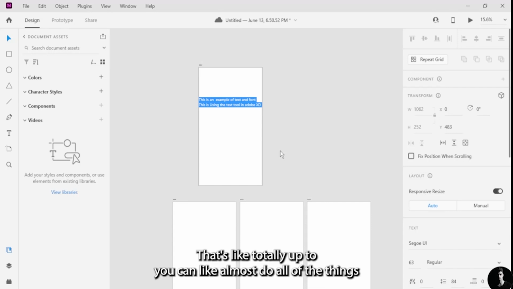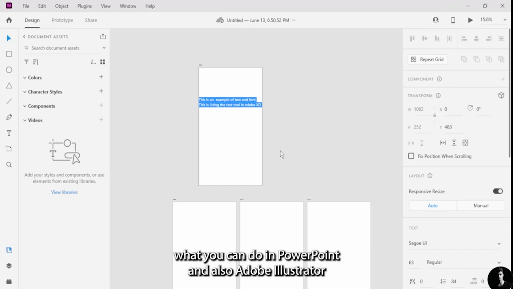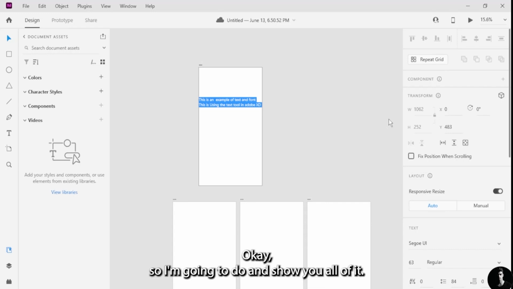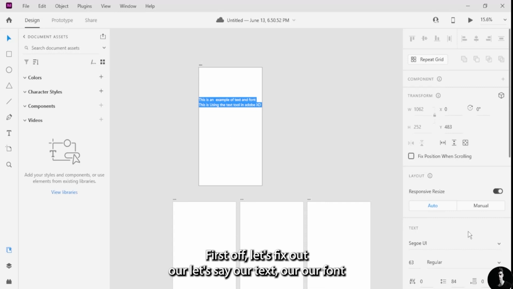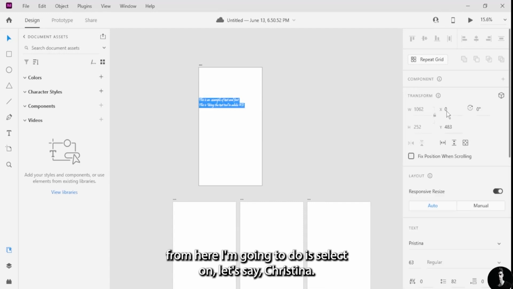That's totally up to you. You can almost do all of the things you can do in PowerPoint and also Adobe Illustrator, like Photoshop and all of those, all with the text. Okay, so I'm going to show you all of it. First off, let's fix our text or our font. From here, I'm going to select, let's say, Pristina.